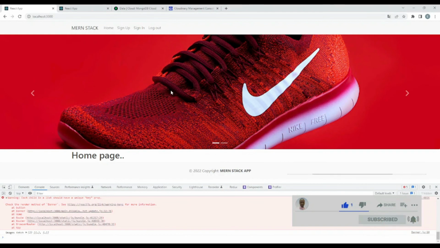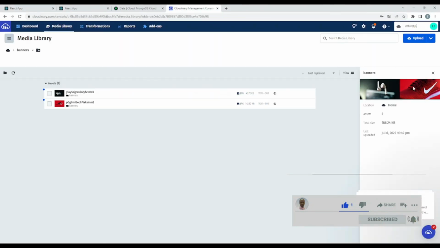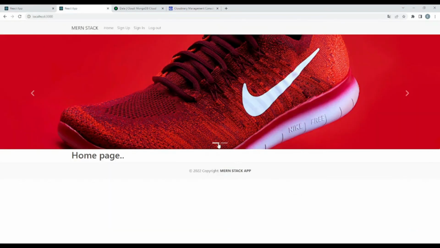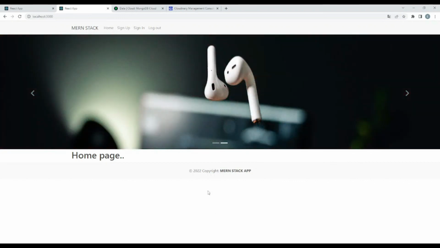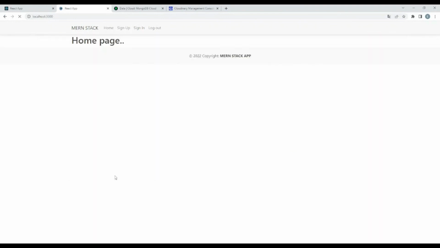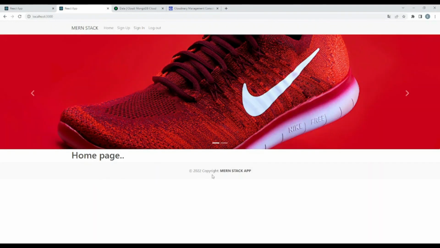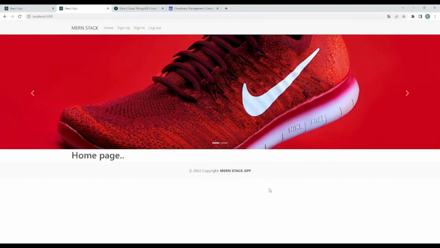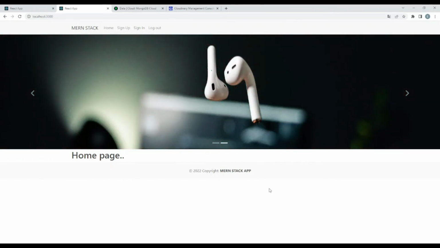Okay, guys, as you can see, this is our image from Cloudinary, and you see one active at a time. Let me refresh, because it's supposed to slide automatically. Let's see. As you can see, guys, we have successfully loaded our images from MongoDB and our backend API.